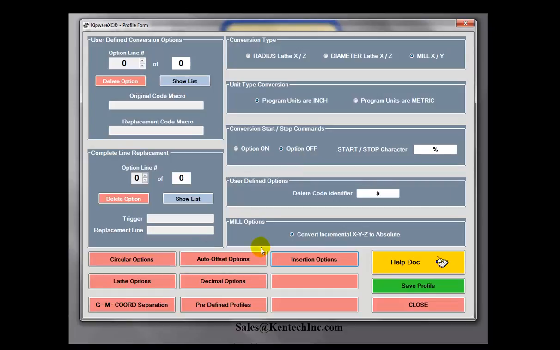So the profile is very powerful between the predefined options and the macro language. We can do just about any kind of conversion in KipwareXC. And the beauty part of KipwareXC is you can make as many different profiles as you want. There's no restrictions. With one purchase of the software, you can make as many different profiles as you want. So if you have 7, 8, 10 machines on the shop floor, all different controls, you can make as many different profiles as required to take those formats and convert them between all of the machines.